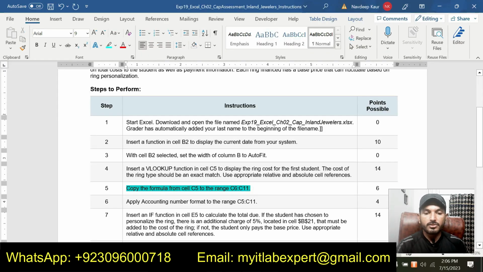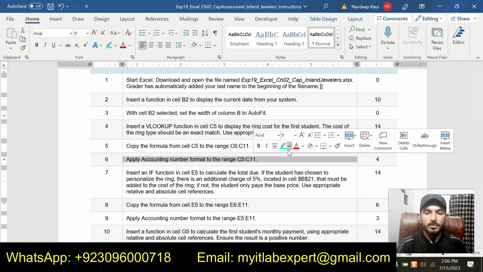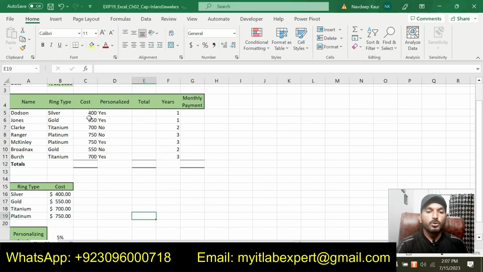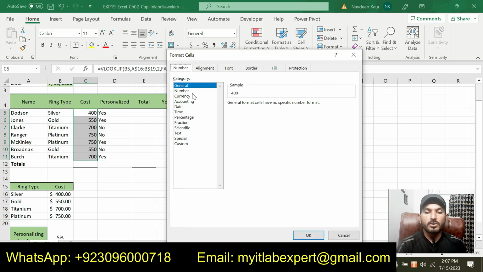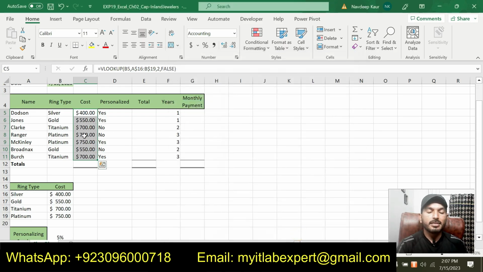So we are done with 5 steps so far. Let me do step number 6 now. Now it is saying to apply accounting number format to the range C5 up to C11. So we got the ring cost values for all the students, and now we are supposed to apply the accounting number format. So let me select this one, and I will select the accounting number format here and click OK, and you can see that accounting number format is applied to this one.